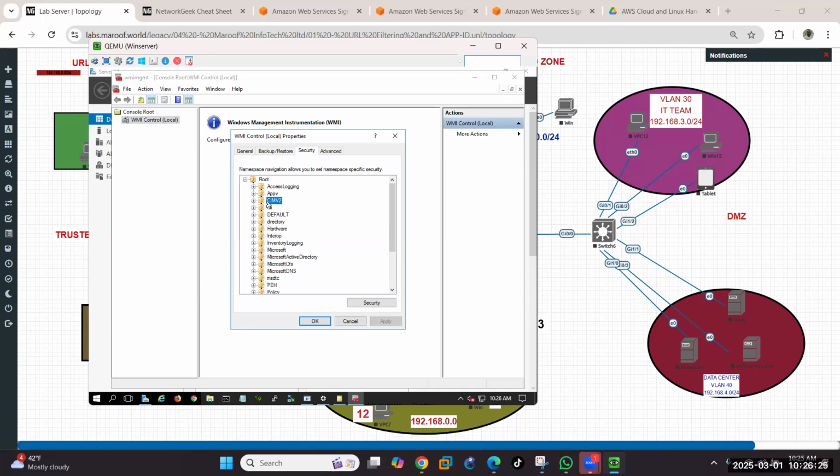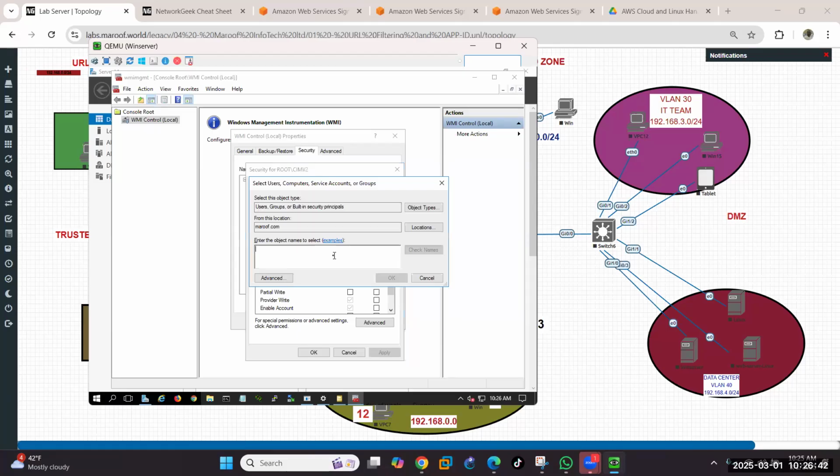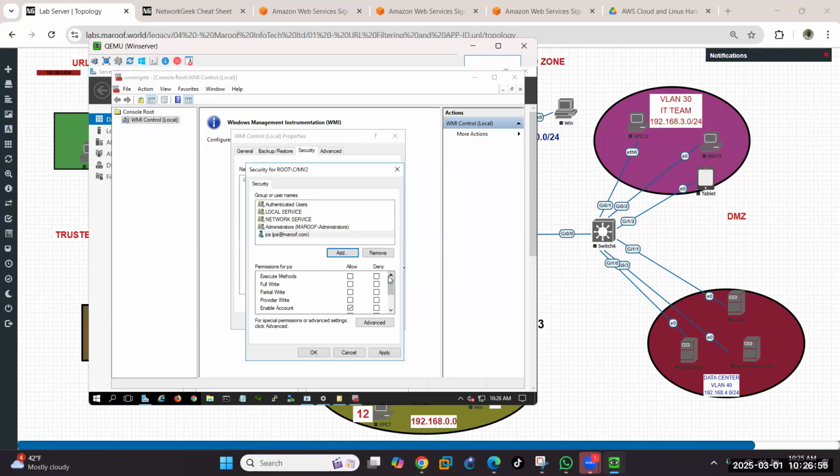CIMV2 and click security. Then we are going to add our agents that we created. Just type PA, and let's check the name. You can see it's there. Then click OK.